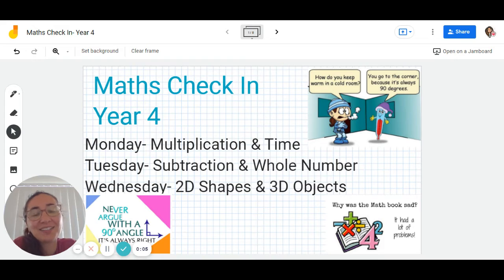This maths check-in is just like what we do at school, where Mrs. Dubay might give you a task and ask you to show off your amazing skills that you've learned. I'd like you to please avoid getting support from families and try and do your best on your own and show Mrs. Dubay your understanding.